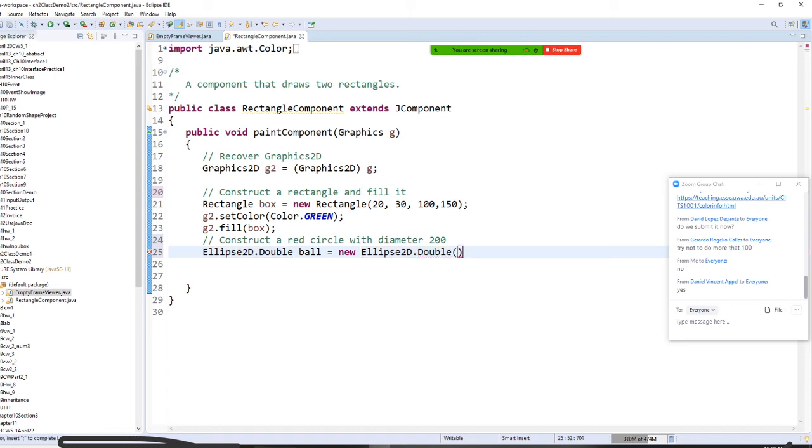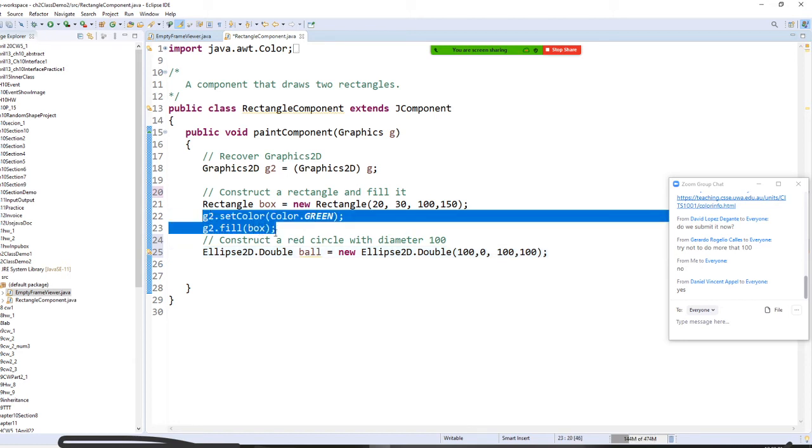I already have 20, 30, so I'm going to go away from there. Let me put 100 and 0. Okay, and I want to have a ball right here, 50, 50. Let me just put 100, 100. So I want a ball, but the ball is red, so I have to change this part right here.